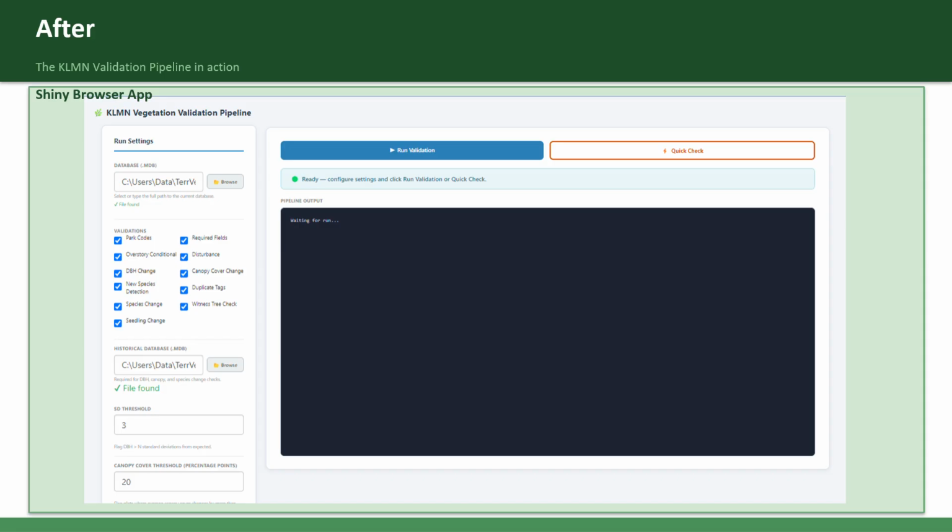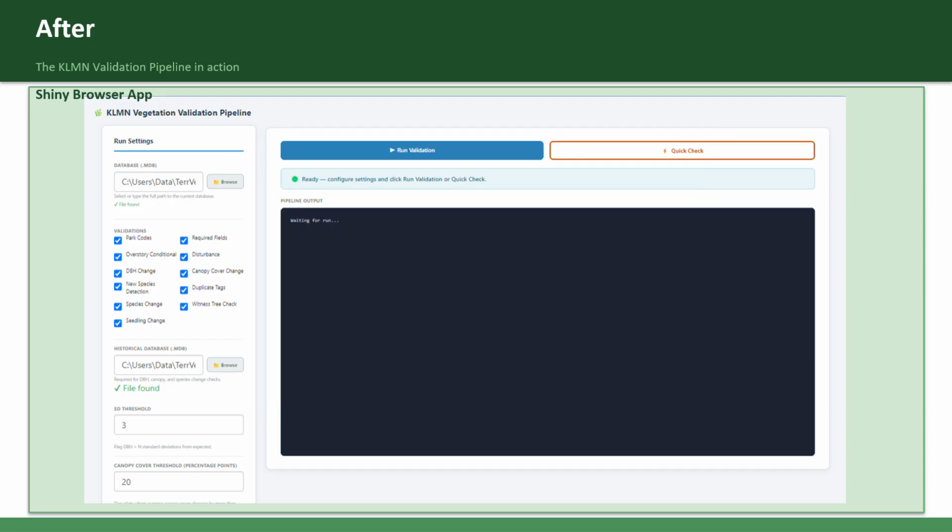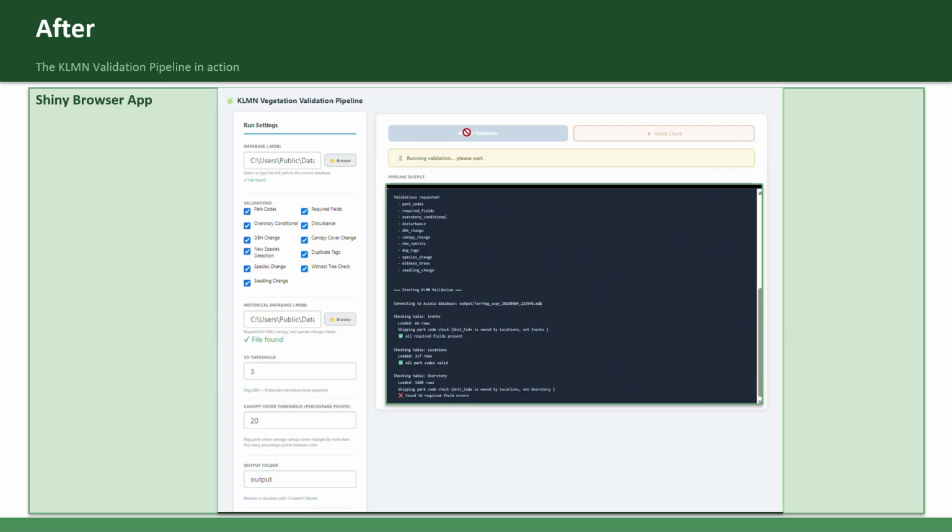Here you can see the full settings panel with both databases loaded, current season and historical. When a historical database is present, the app automatically enables the cross-visit checks: DBH change, canopy cover change, and species code change. You can also see the configurable thresholds. The SD threshold for DBH flagging defaults to 3 standard deviations. The canopy cover threshold is 20 percentage points. Both are tunable by the user per season without touching any code. The live log on the right streams progress in real time, table by table. You can watch it work.